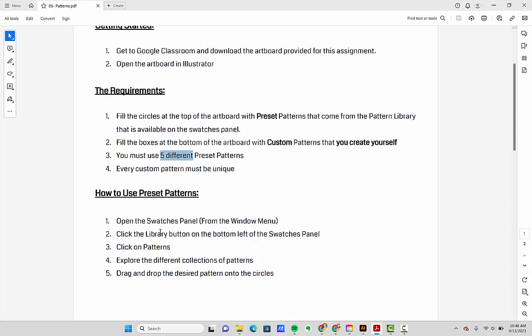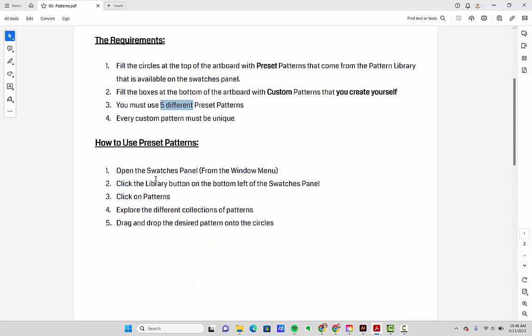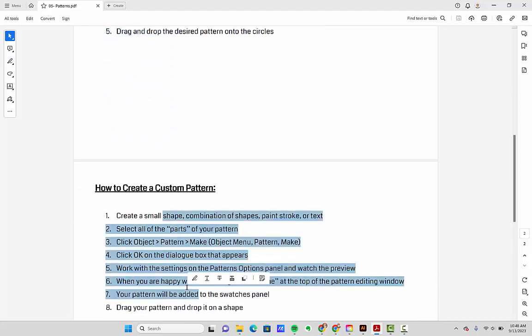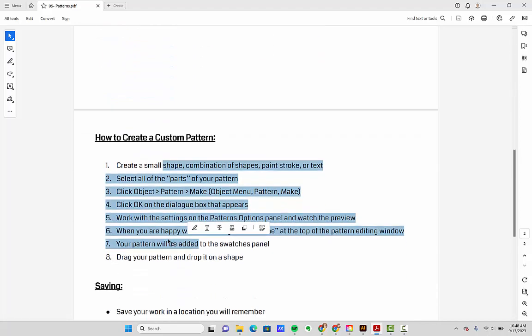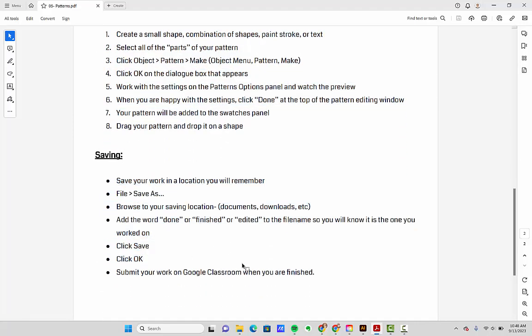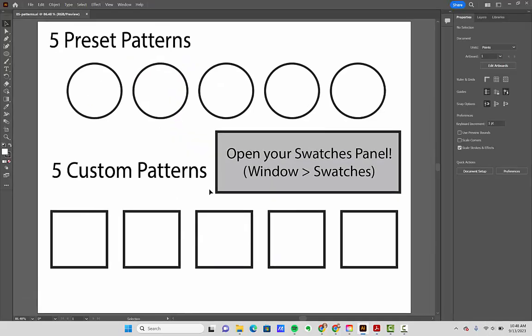And then I've got some notes here about how to do the preset patterns and how to create a custom pattern. I am not going to read these notes to you because I'm going to show you in the movie, and saving is the last thing that's on the handout. So I'm going to get over here to Illustrator, and here's what the artboard looks like that I have posted for you on this assignment. It is posted on Google Classroom, so download this artboard and then open it up.